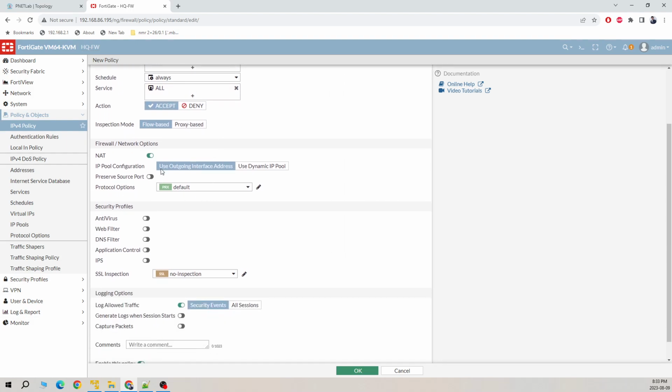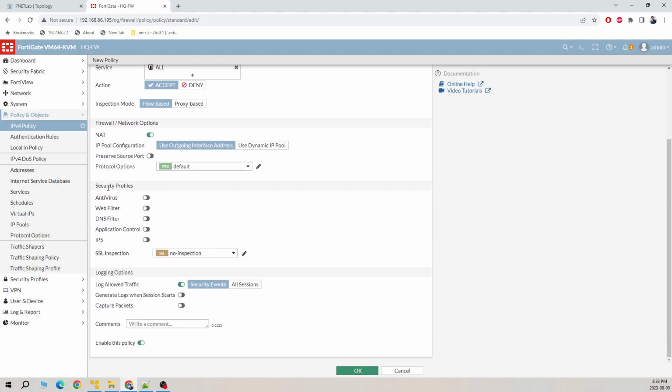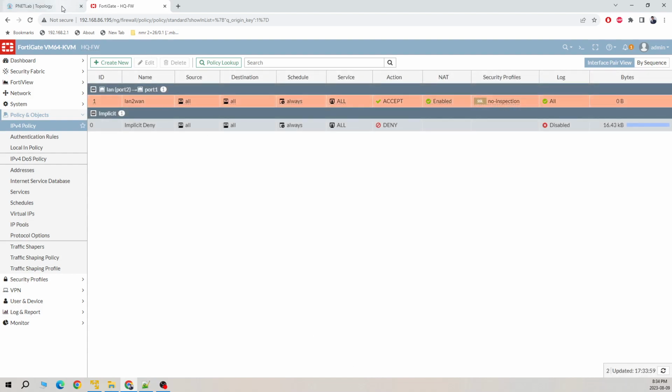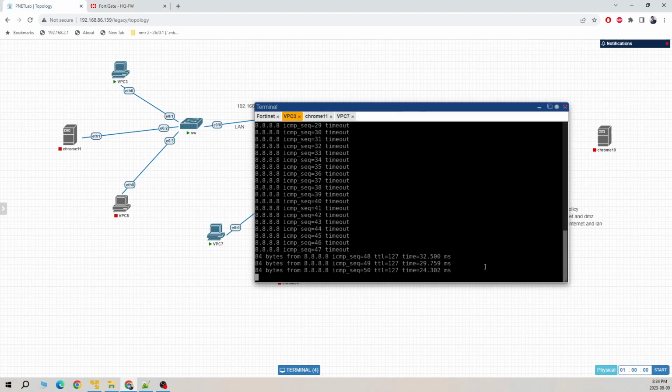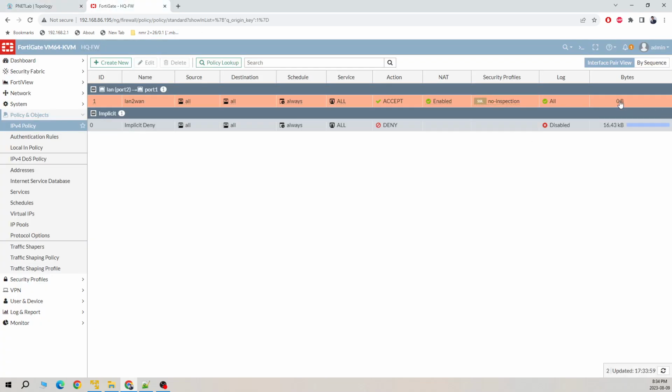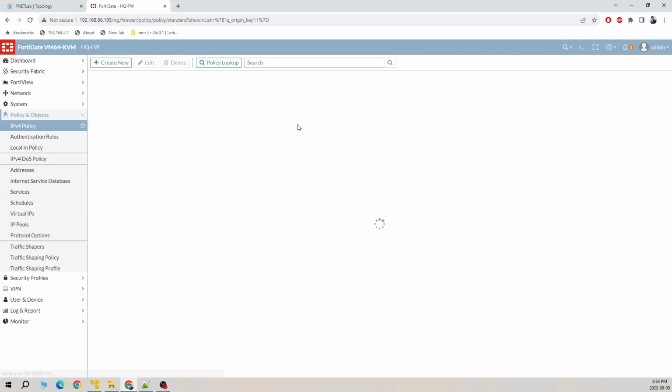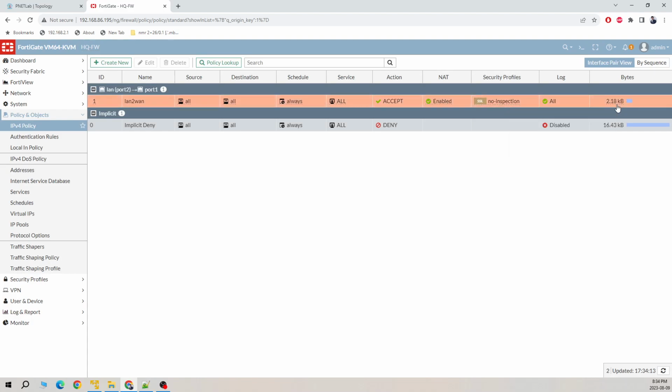Action accept. Firewall NAT is enabled. I'm not using any of these antivirus or URL profiles. I'm gonna enable all sessions. Okay, as soon as I hit OK, the traffic will start moving. You see, now this traffic is hitting our new policy which I have created. Right now it's 0 bytes. Just refresh the page. Traffic is 2.18, so the traffic is hitting this policy now.